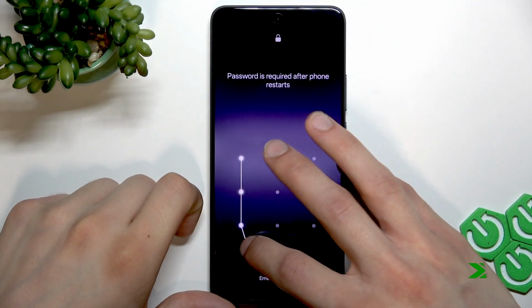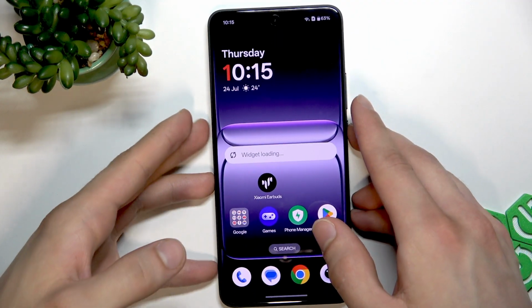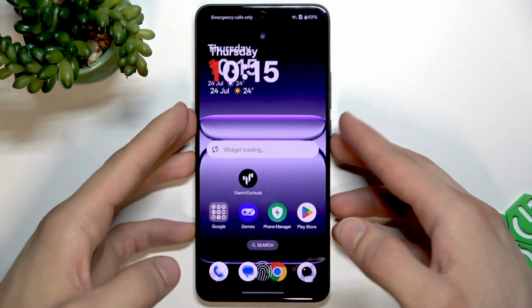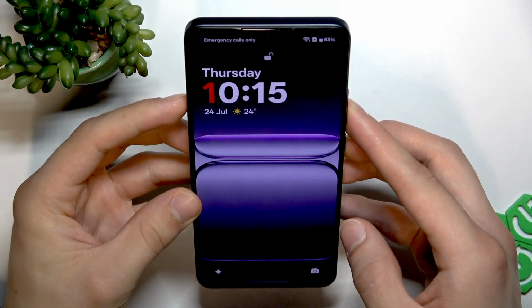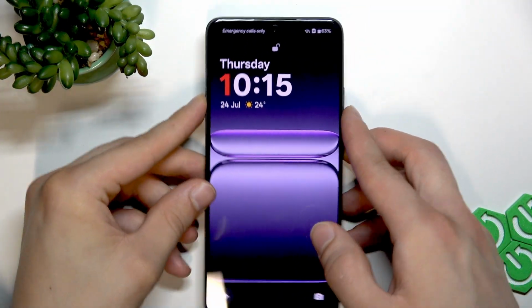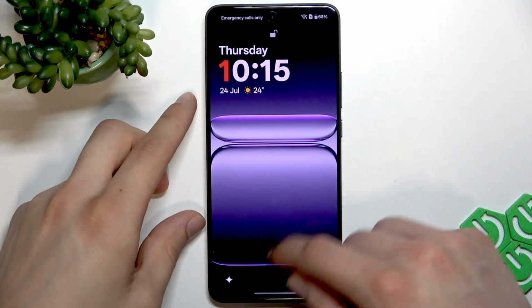Okay, let's unlock the device and let's check the face recognition feature. And as you can see, everything went smoothly for me, and I hope that it did for you too.